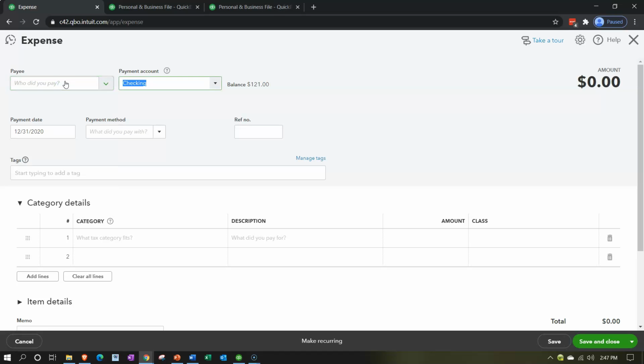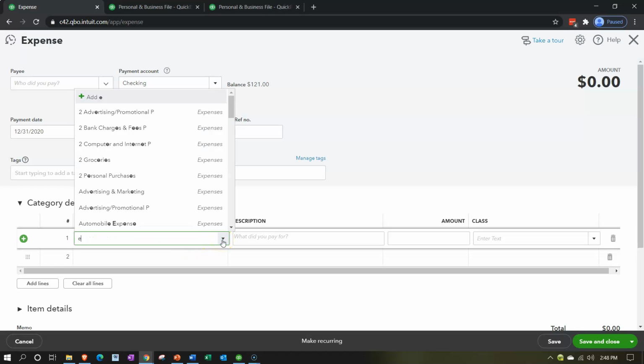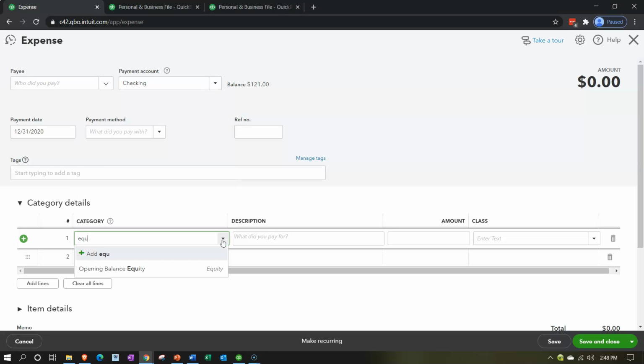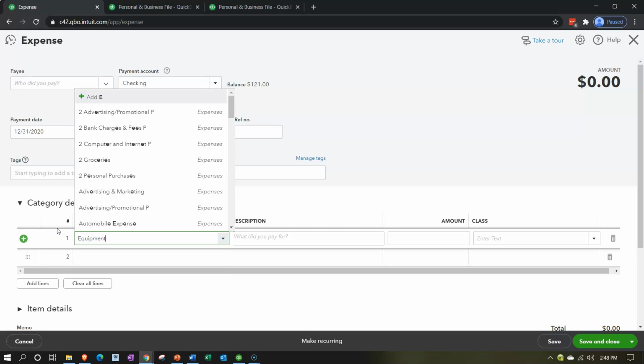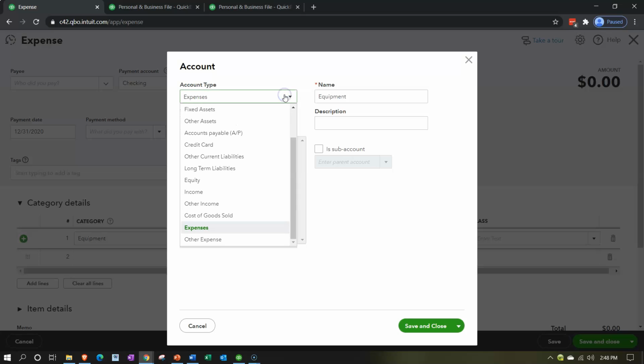I won't even put a payee. I'll say it's a check, and we'll say this happened on 12/31/20. And I'm just going to call it, the category is going to be equipment. Now I'm looking for a fixed asset type of category. Let's say equipment. We don't have equipment. I'm just going to call it equipment. I'm going to set it up, tab. It's not going to be an expense, and this is the key.